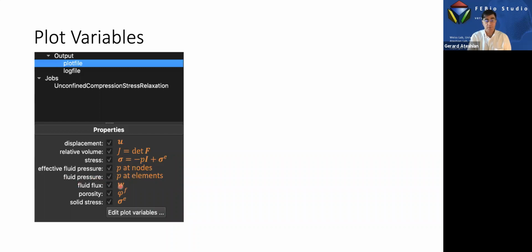The fluid flux is W, the porosity is Pf, and the solid stress, even though we call it solid stress, it's really this effective stress. It's important to understand. Now, by default, when you select the biphasic analysis, it'll include displacement, stress, effective fluid pressure, fluid flux, and solid stress. So we need to explicitly add relative volume, fluid pressure, and porosity if we want to include those in a particular analysis. So now I'm going to switch to FEBio Studio.